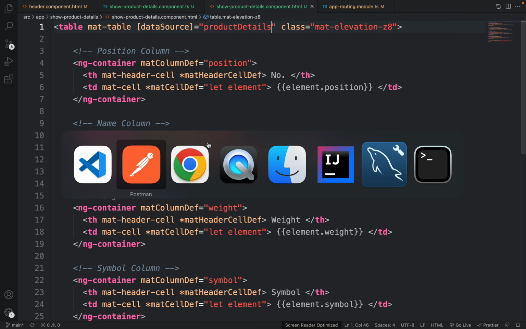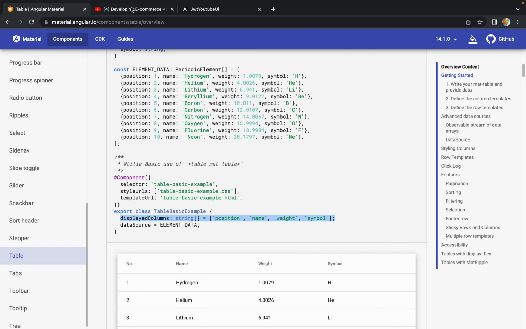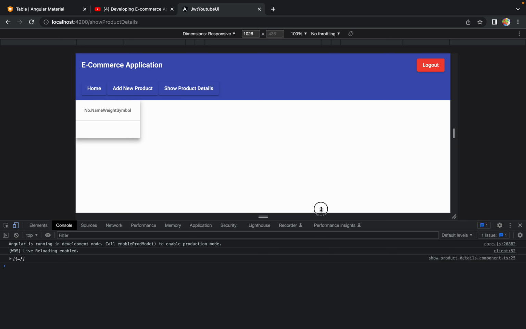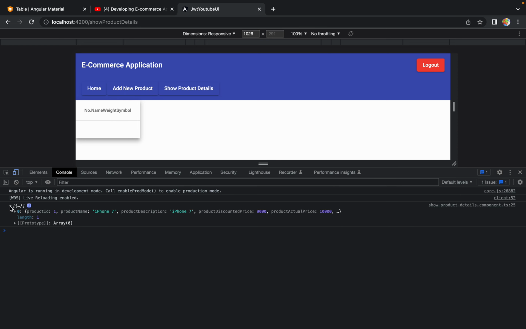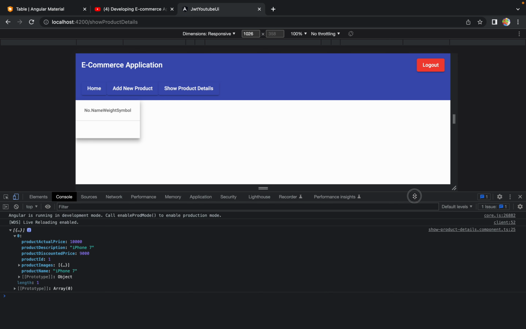And one more thing, if you don't want to use Postman, what you can do is go to the Google Chrome, and previously we used this array, right? So we have used console.log for this array. So you can use these particular keys as well, like product ID, product discounted price. So you can use that as well. So there should not be any confusion for it.